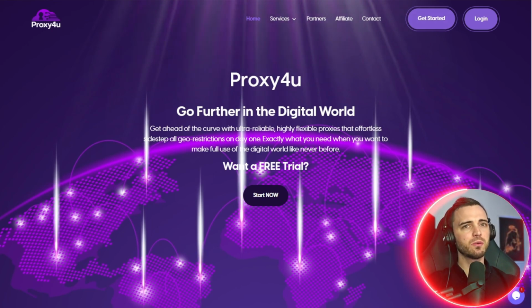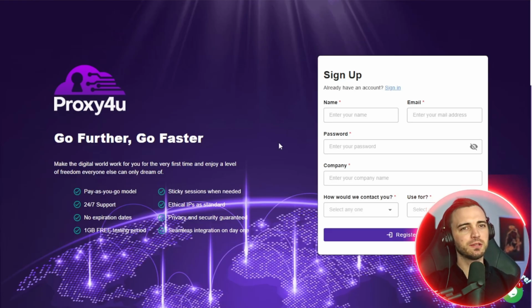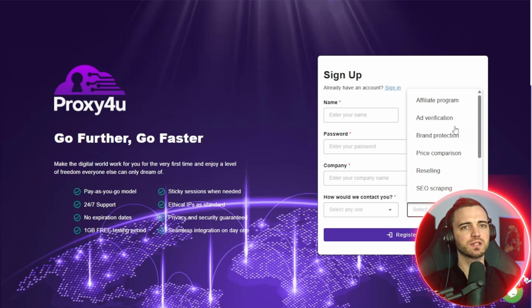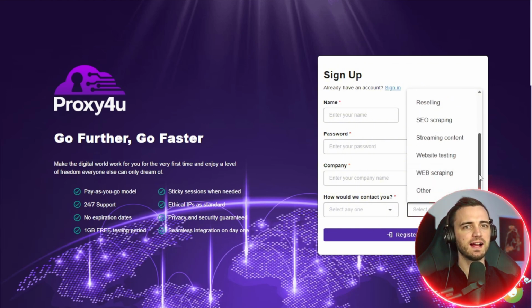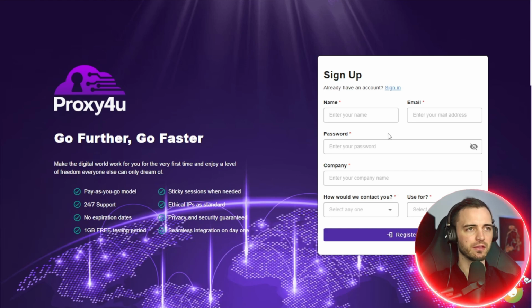But to start with, all we're going to do is press get started here and go to the sign up screen. Next, super simple, all you've got to do is type in your name, email, password, company name, how they contact you, and of course, your use case. Now, we've talked about some of the use cases here, so if any of these apply, then just hit one of these. If not, press other, and then you can learn with me throughout the video.